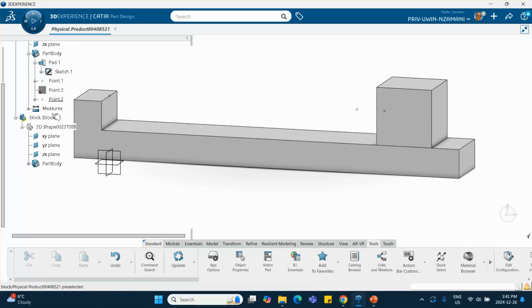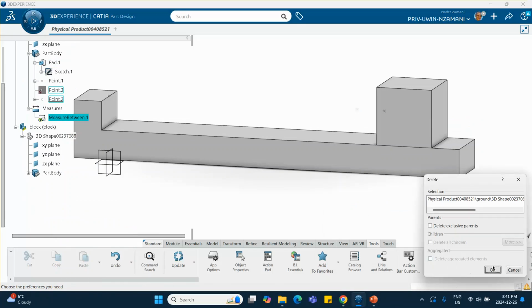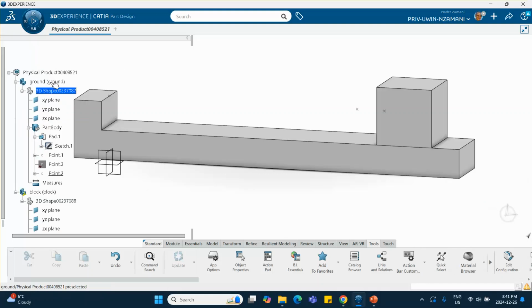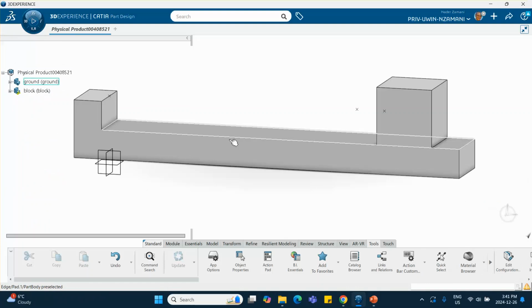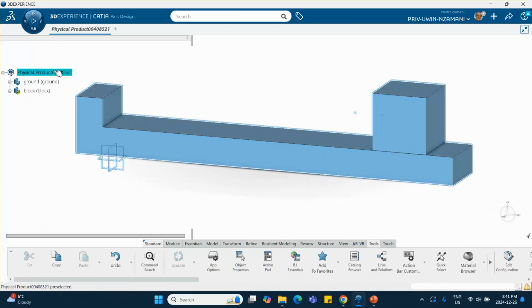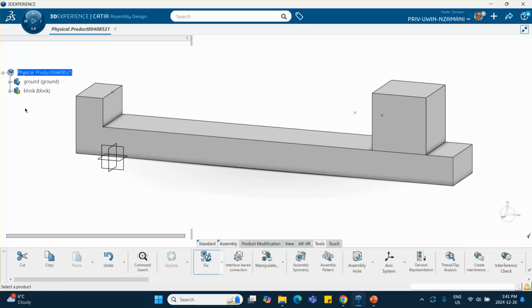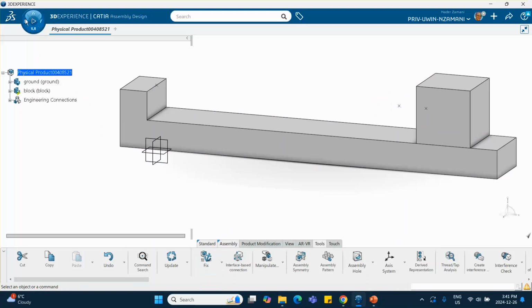Now let me delete this measure because it's bothering me, so that I don't get that error message. Good. We go all the way to the top. By the way, why don't we go all the way to the top and fix the ground. So here fixing the ground. Okay, good.